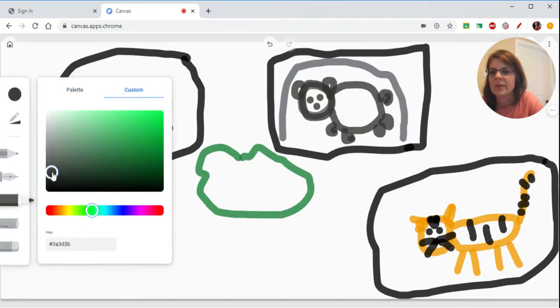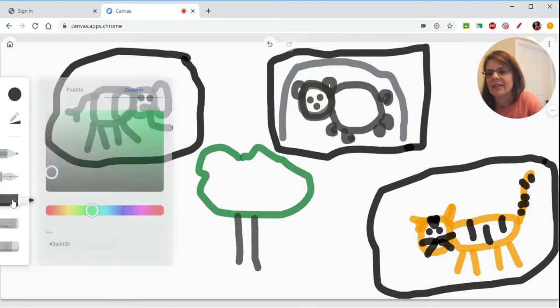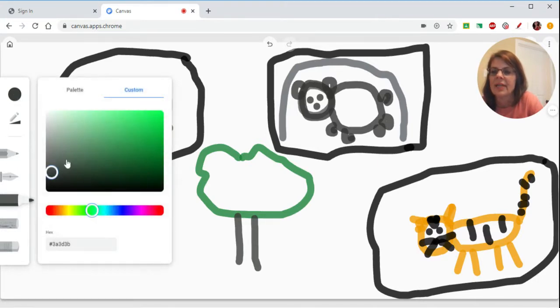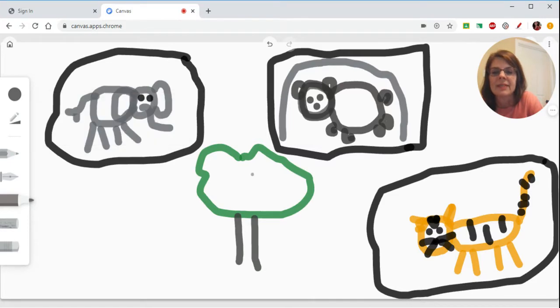Let's see if I can find that brown again for the trunk. And then let's do a lighter brown for our little monkey. Maybe right about here. I think I'm going to have to draw this a little bit thinner line. He's smaller. So here's our little monkey in the tree.